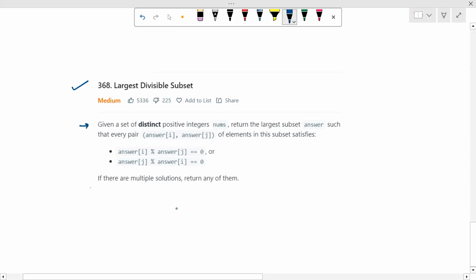Given a set of distinct positive integers nums, we need to return the largest subset answer such that every pair, that means answer i, answer j, of the elements in the subset satisfies this condition. That means if you take the modulo of the two elements, they will be equal to 0. That means they're multiples of each other. Okay. So if there are multiple solutions, we can return any.